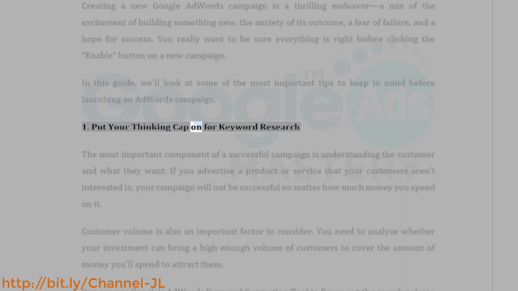Put your thinking cap on for keyword research. The most important component of a successful campaign is understanding the customer and what they want. If you advertise a product or service that your customers aren't interested in, your campaign will not be successful no matter how much money you spend on it.